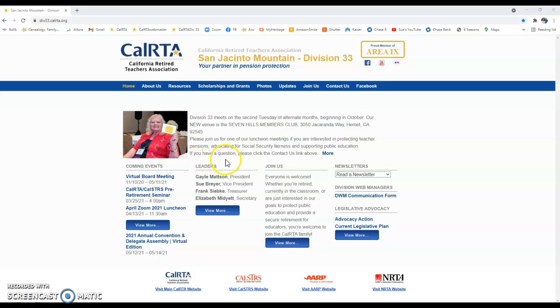To the right of the photo carousel is a brief description of the division, including areas served, the number of members, meeting information, and maybe information about the division's history. If you click on the word more right here, it opens up in a new page with the CalRTA mission statement and a brief history of the CalRTA organization.